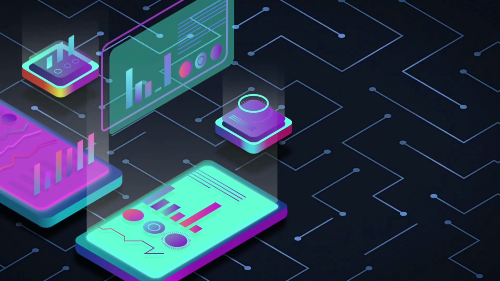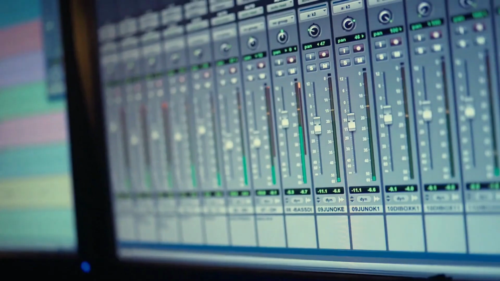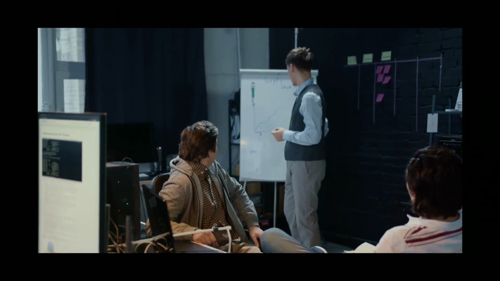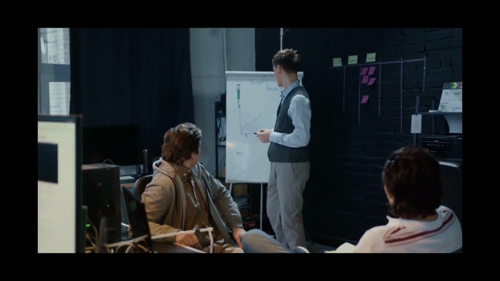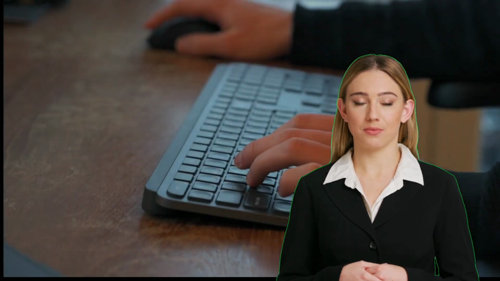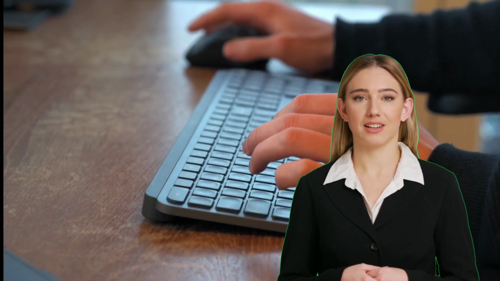Backend technologies. To handle the server side of web development, you'll need to learn backend technologies. Explore popular programming languages like Python, Java, or Node.js. Understand how to handle databases, work with servers, and build APIs.